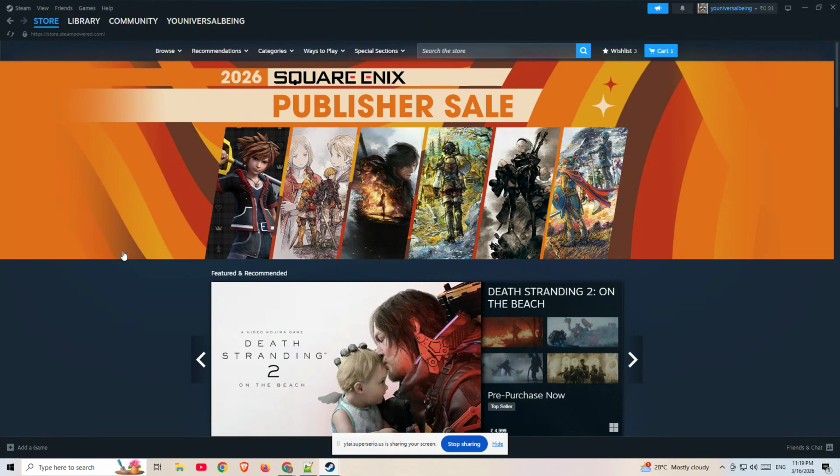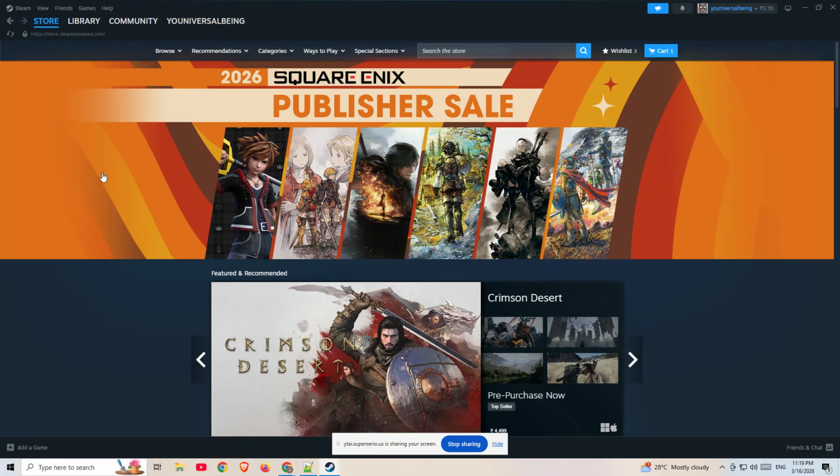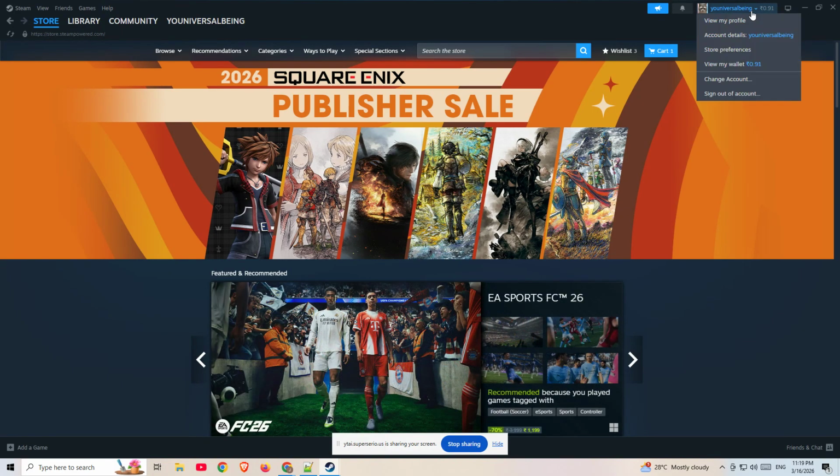Alright, let's jump right into it. First, open the Steam application on your computer and make sure you're logged into your account. Once Steam loads, look at the top right corner of the window where you'll see your profile name. Go ahead and click on your profile name to open the account menu. In the drop-down options that appear, select Content.